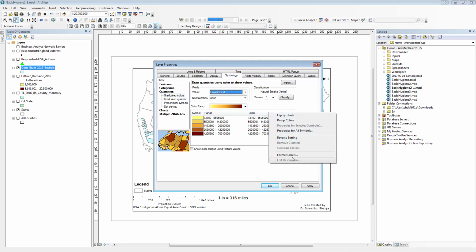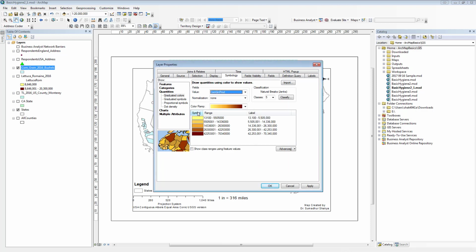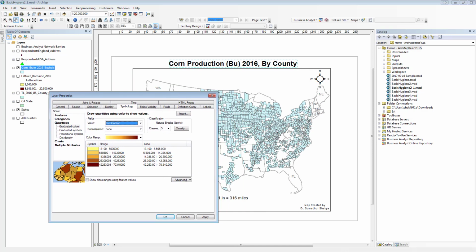Right click, format labels, make sure this is 0. I mean, that's what I like to do, unless you have a different need. Show 1000 separators, yes. And then right click on the symbols, properties for all symbols, and then I'm going to remove the boundaries for all of these boxes, because some of these boxes are so small that the boundaries are taking a lot more space than the county itself. So come on, what happened? Where is it? Okay, no.